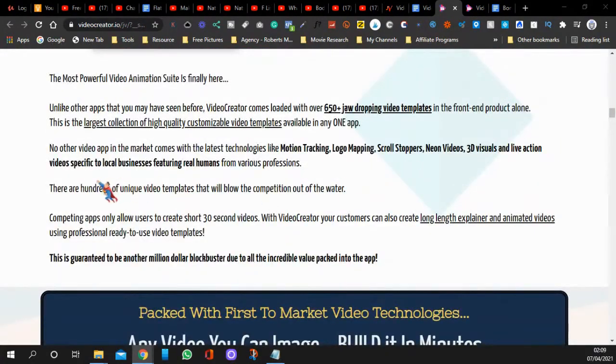It's the most powerful video animation suite. It's finally here. Unlike other apps you may have seen before, Video Creator comes loaded with over 650 jaw-dropping video templates, which I'm going to show you throughout this video. It's the largest collection of high-quality customizable video templates available in any one app. Now, I can verify that, guys, because I buy video apps and I test them out. I use them for my business.